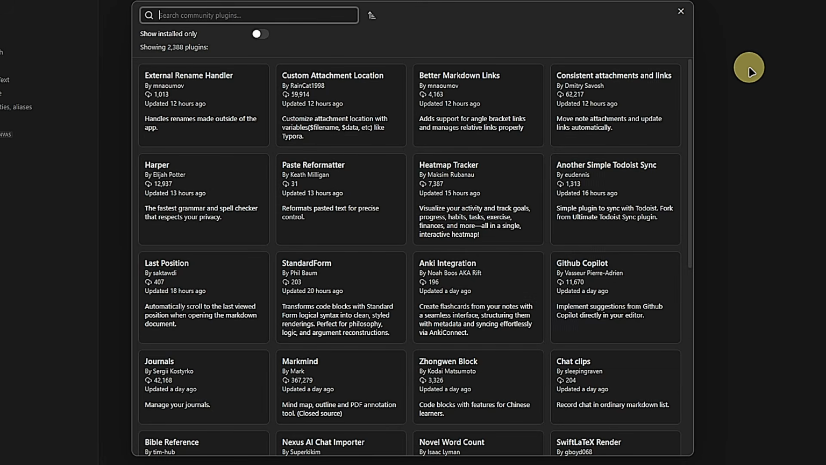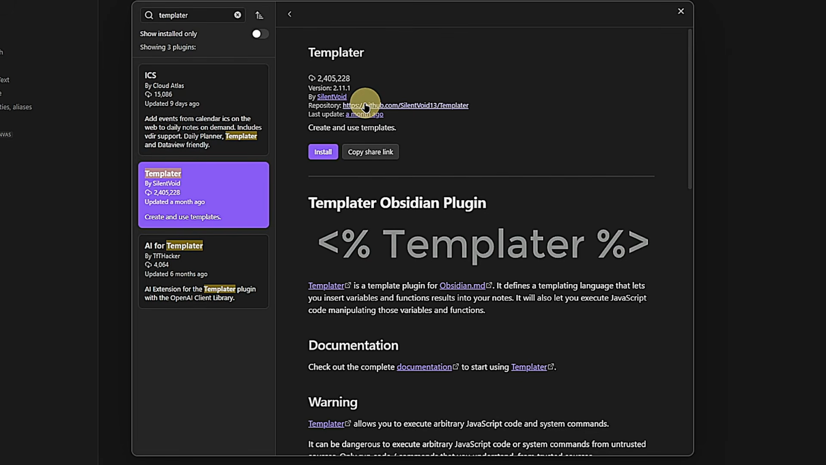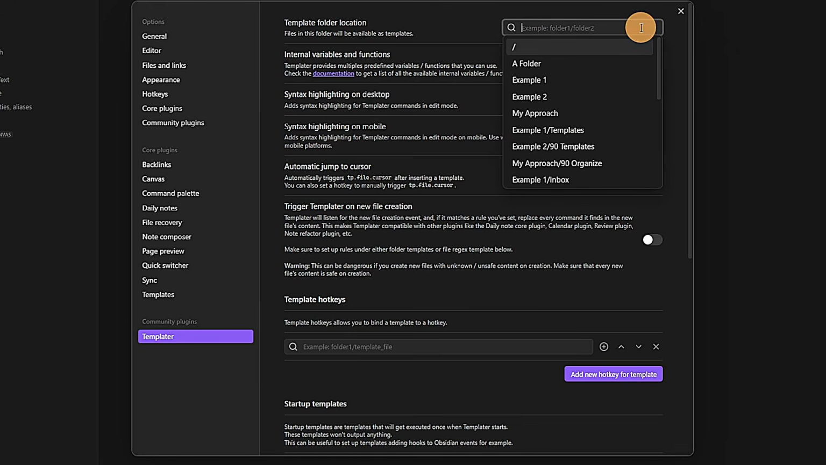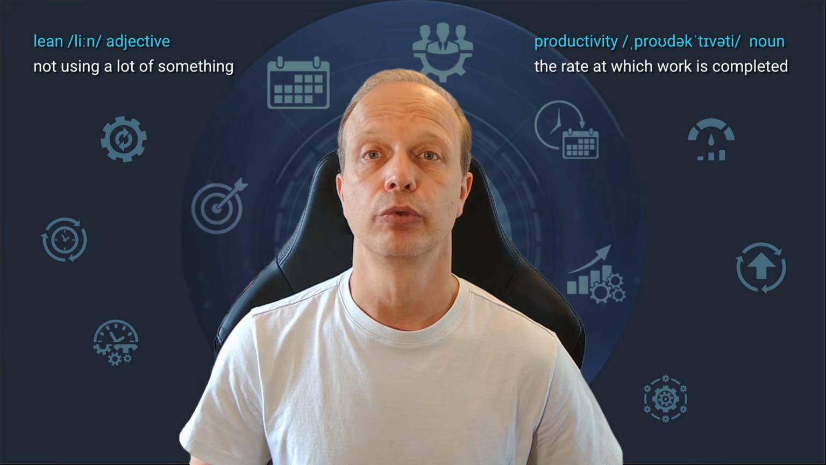Once we have found the plugin that we really need, let's take the Templater plugin as an example. We click on it, then on Install and Enable. Many plugins come with options. If so, click on the Options button to see them. For Templater, we need to tell the plugin the template folder location. This location depends on the vault structure. Let's use example 1/templates here. The process is the same for all community plugins.